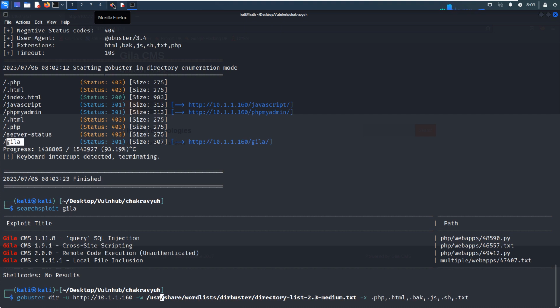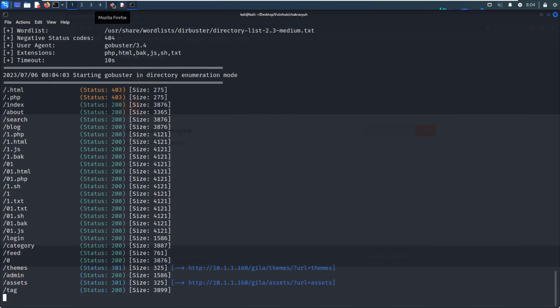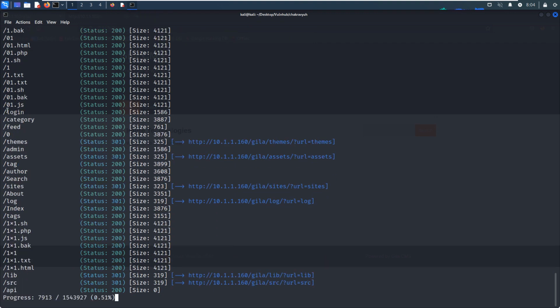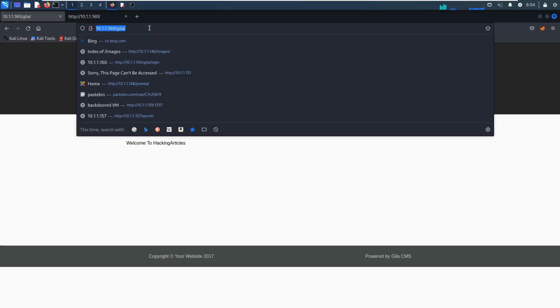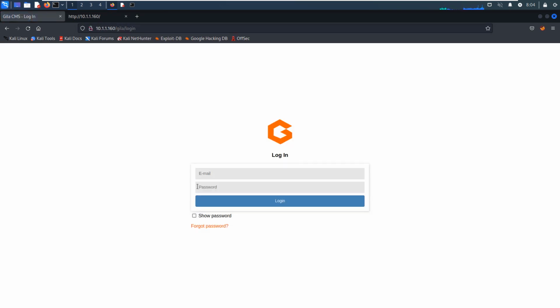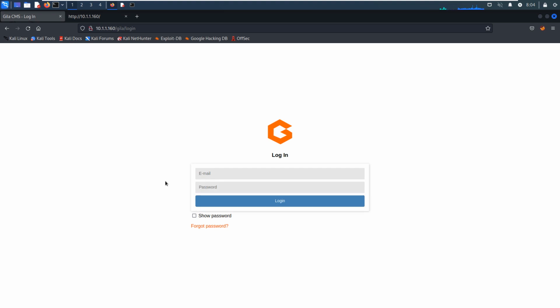directory enumeration to see whether this directory has subdirectories or files. Let's hit enter. Yeah, there are a lot of outputs. But I think you have already noticed that there is a login entry, login. Yeah, as you can see here, we need to supply the email and the password.